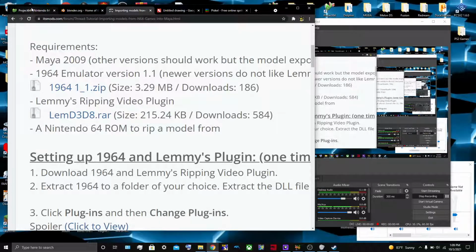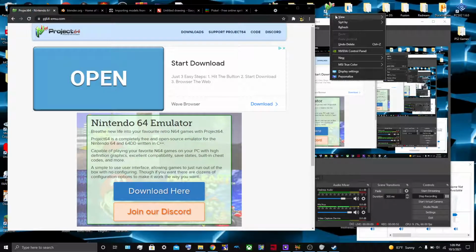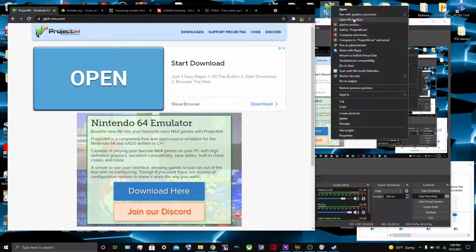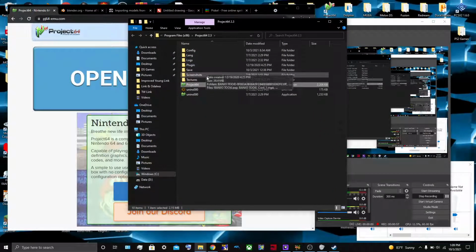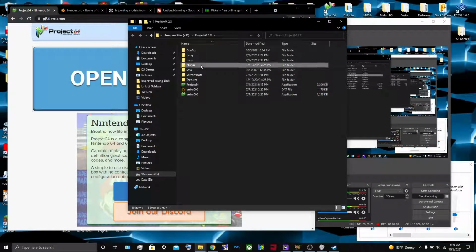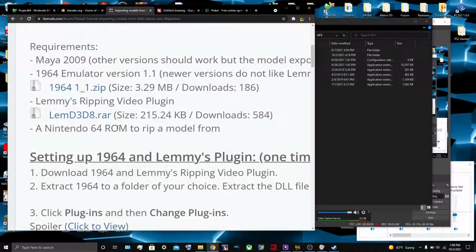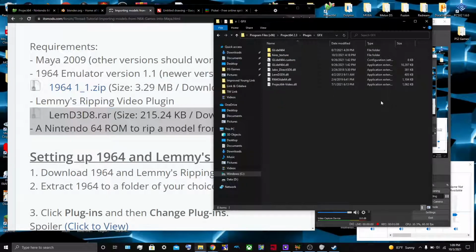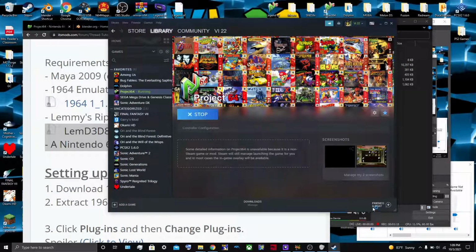What you're going to want to do is open Project 64, and then it'll make a file in your C drive or a program file. The easiest way is just right click this, go there, go to Plugin and go to GFX and then download this and drag it here. Once you've done that, I'm just going to open it like this so I can actually use controllers.